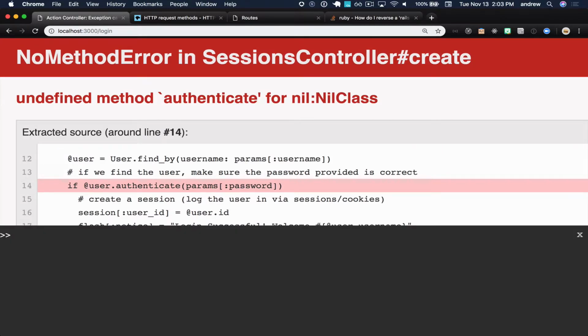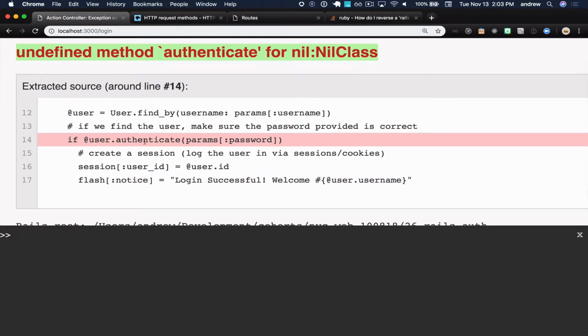Yikes. So now, let's put our debugging hats on and try to figure out what just happened. Undefined method authenticate for nil class. Well, if user.authenticate, it's pointing us to line 14. What would your first thought be to debug this? Well, if there's no method, that means that the object doesn't exist. Exactly. If I take a look at @user, what do I expect to see in here?